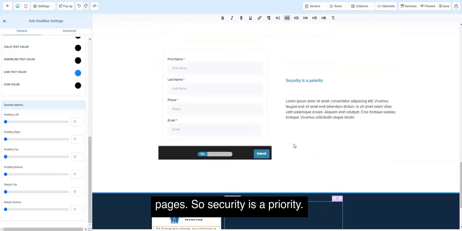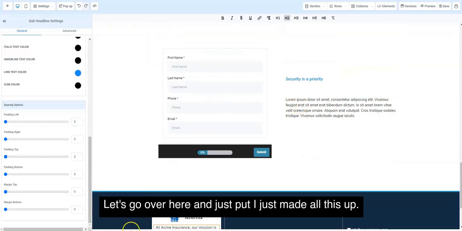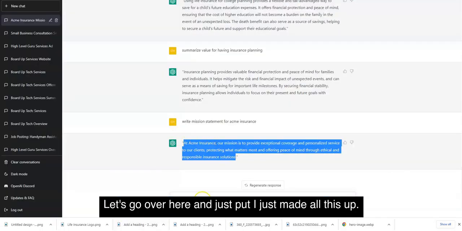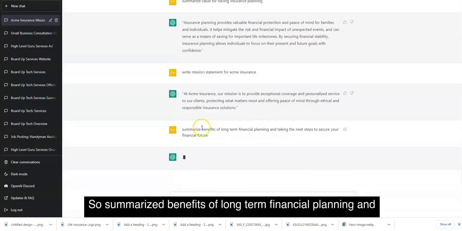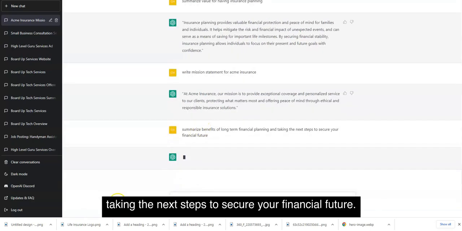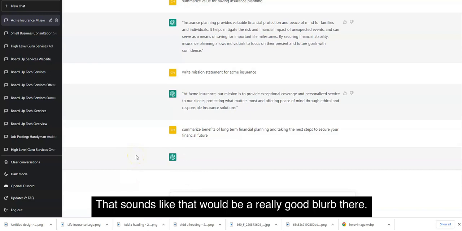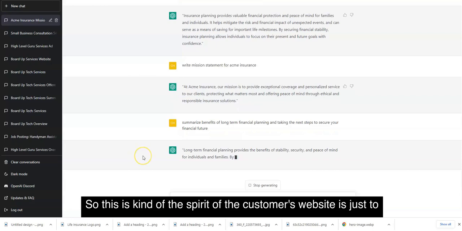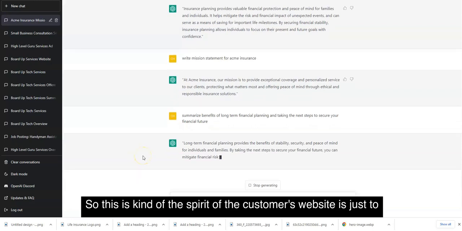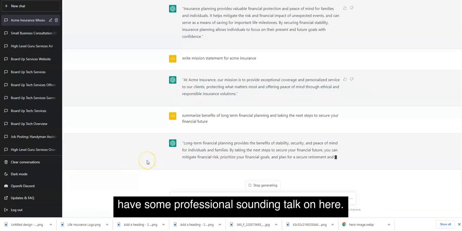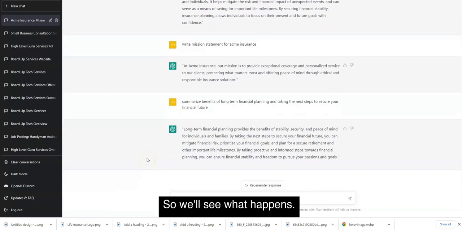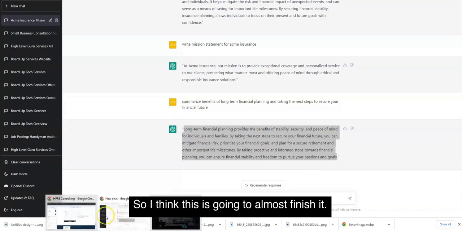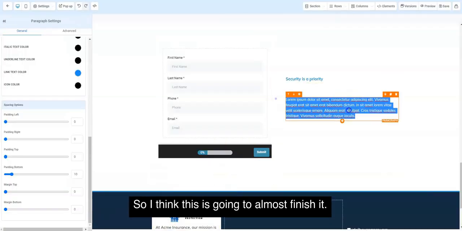So security is a priority. Let's go over here and just put, I just made all this up. So summarize benefits of long-term financial planning and taking the next steps to secure your financial future. That sounds like that would be a really good blurb there. So this is kind of the spirit of the customer's website, is just to have some professional sounding talk on here. So let's see what happens. So I think this is going to almost finish it.